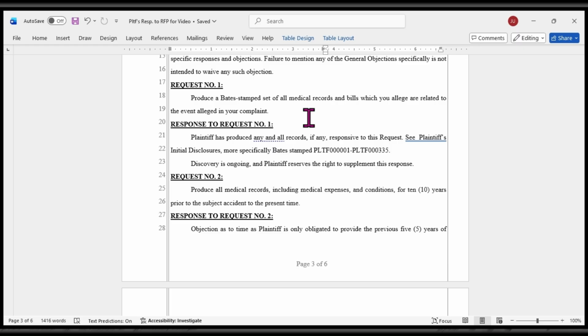In this case, the response was: plaintiff has produced any and all records, if any, responsive to this request. See plaintiff's initial disclosures. And you must be specific. State the Bates stamp numbers. The next paragraph: discovery is ongoing and plaintiff reserves the right to supplement this response. Add that with every response.